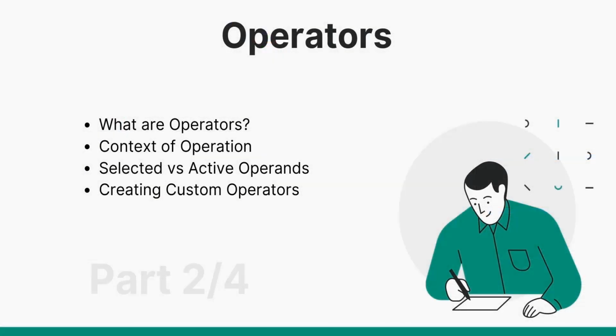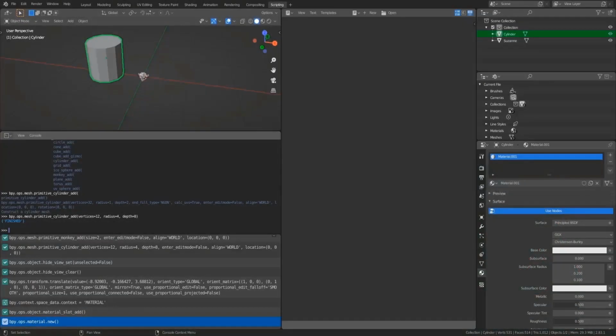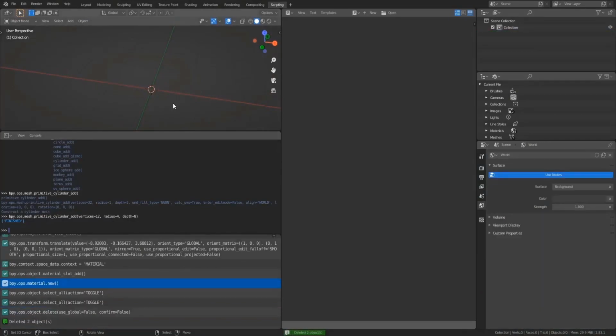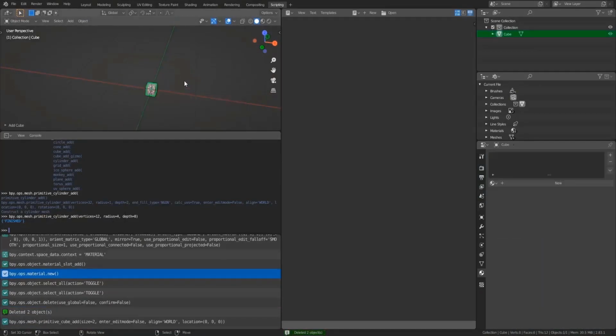Great. So now let's take a look at the context of operation. What does that really mean? Okay, I'll show you that. I'm going to delete everything that is here, and I'm going to just use this cube. The context of operation is really important while executing an operation. I'll show you why that is important.